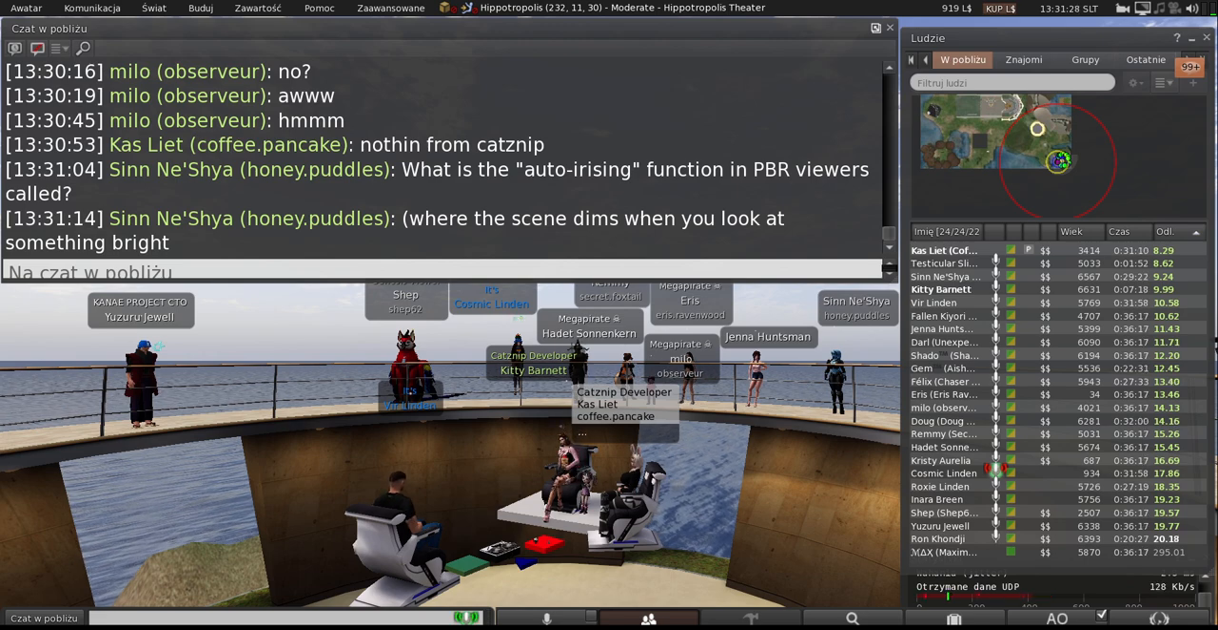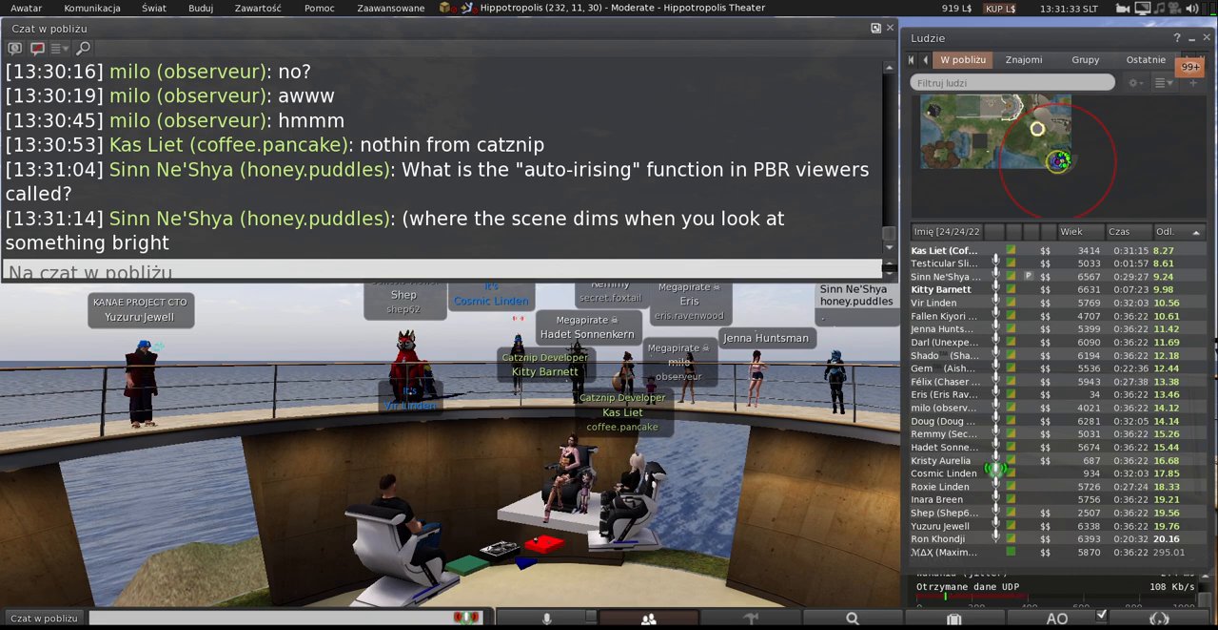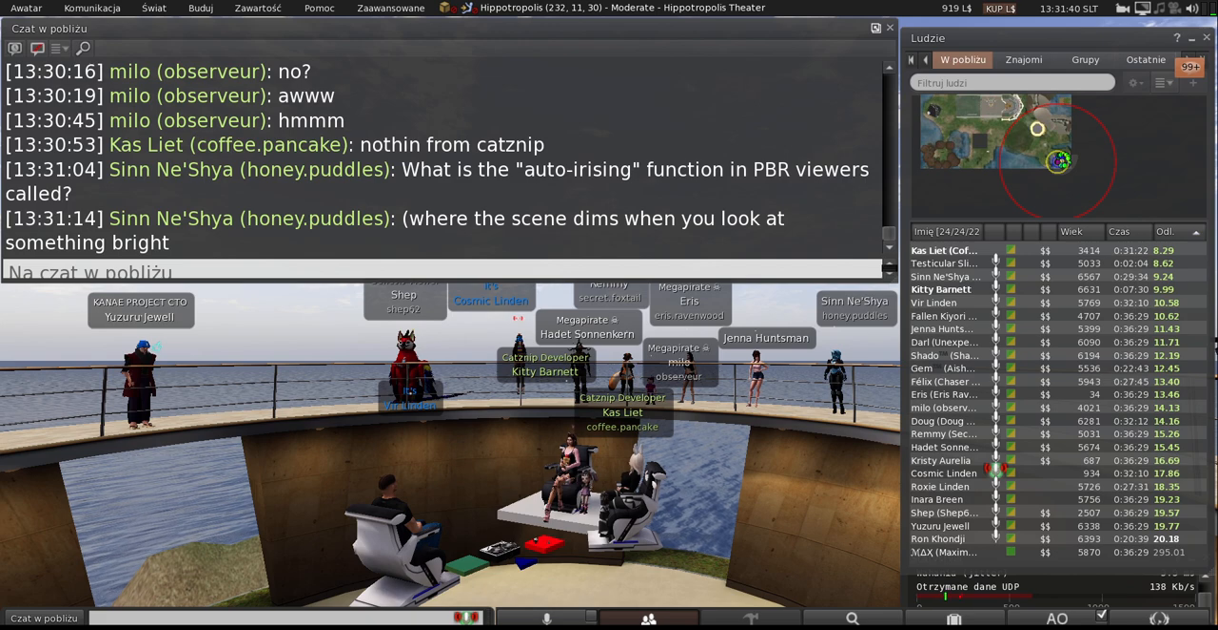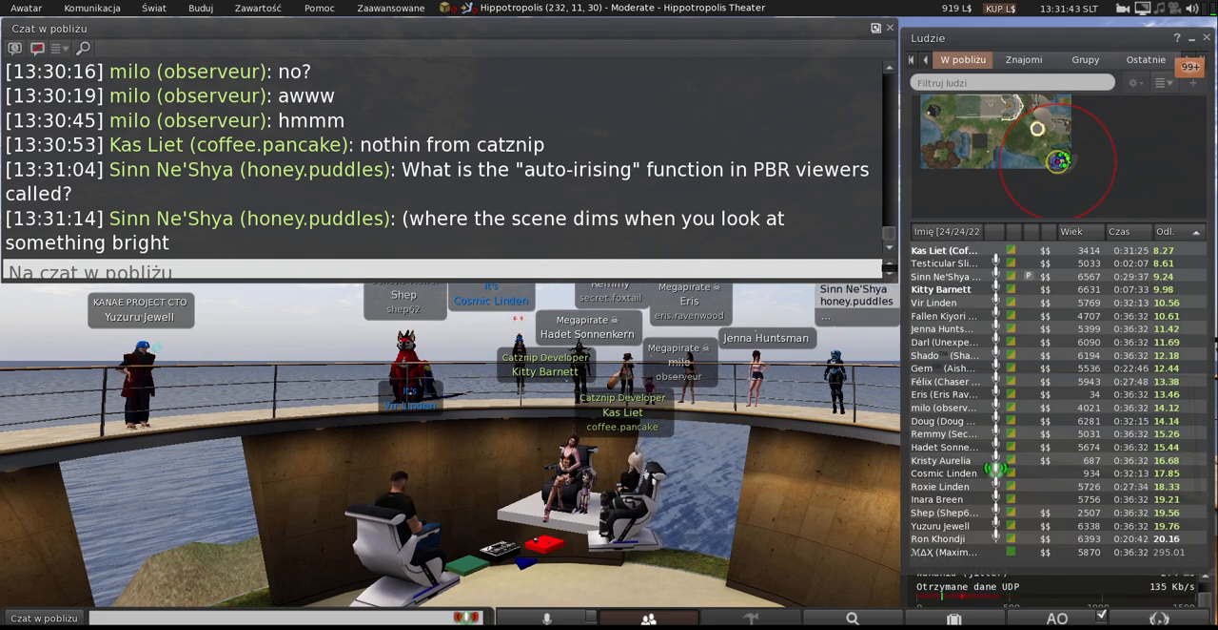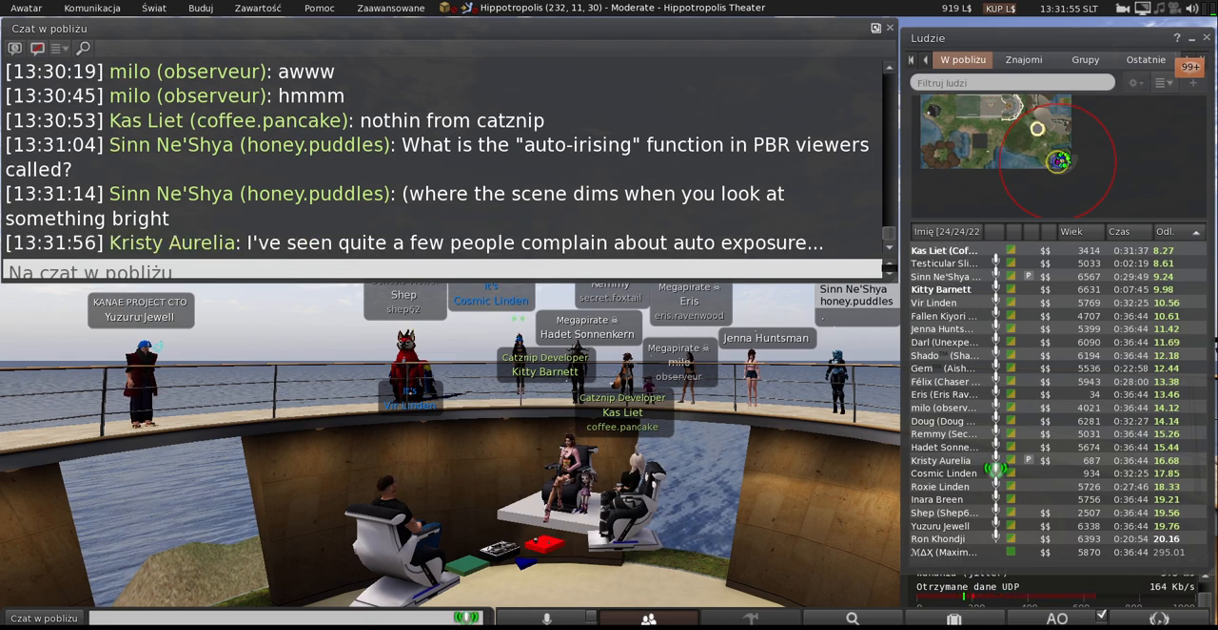That is exposure. The exposure should auto-adjust in accordance to how bright it is, and this is a feature that's related to HDR, which is a feature of the PBR viewer that allows for more range in the lights and darks. And so because of the tone map that we now use, which is sort of a combination of ACES and the old linear tone map, the auto exposure is a way to adjust the brightness according to what you're currently seeing.